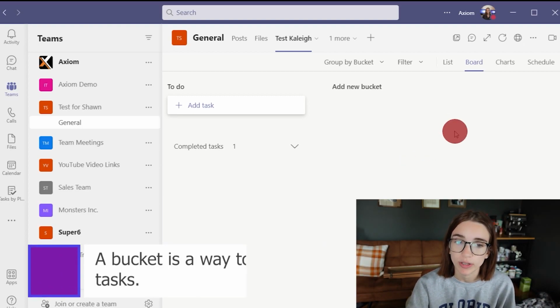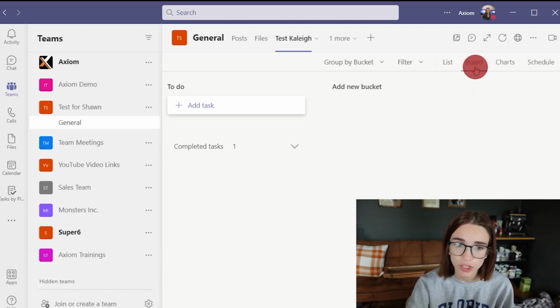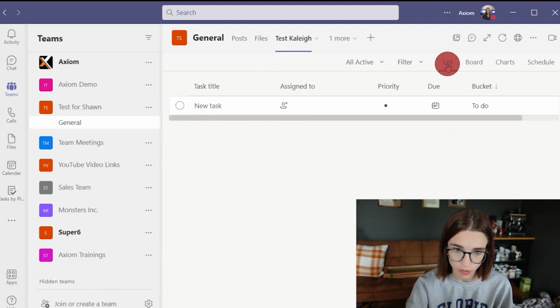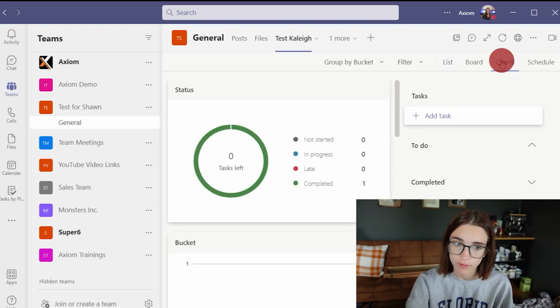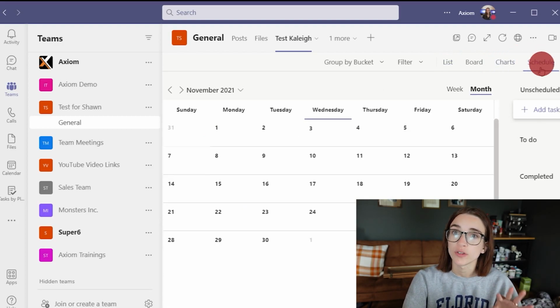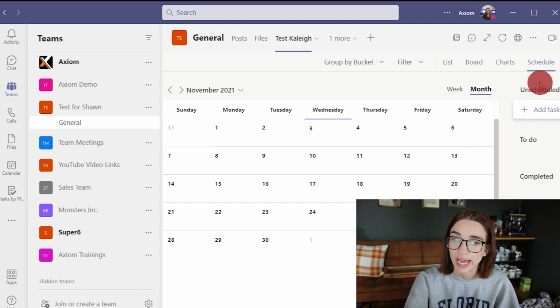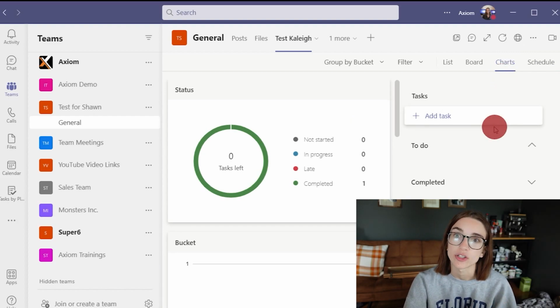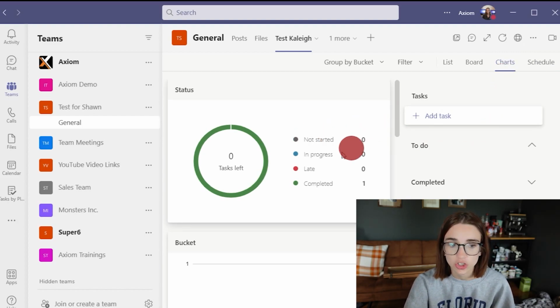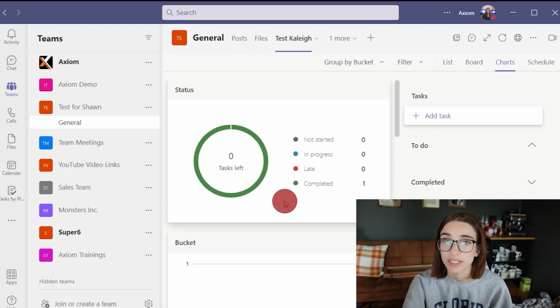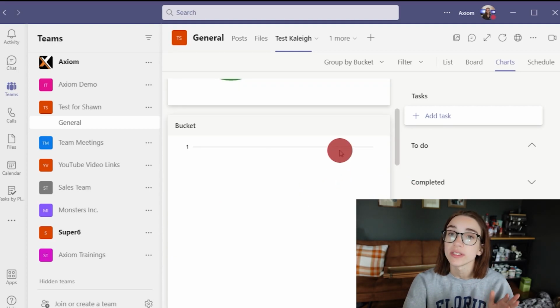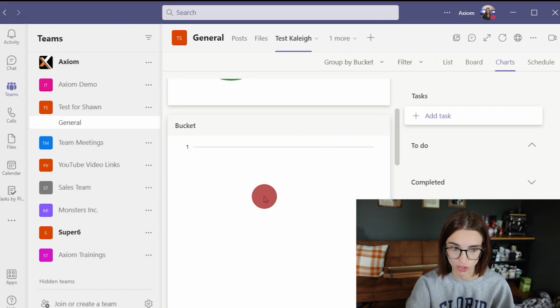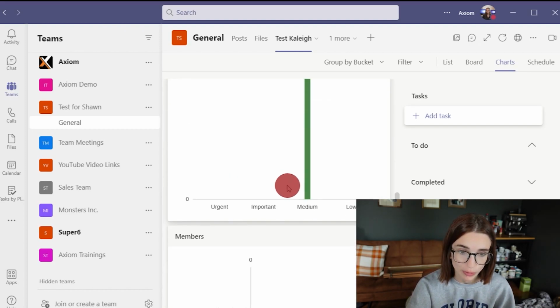Another thing that I think is really cool is you've got this board view, you've got a list view, you've got a charts view, and you've got a scheduled view. Scheduled view is going to be a calendar view of your tasks for your whole team. Charts is going to show you how your team is doing on the tasks. It'll tell you what hasn't been started, what's late, and what's even completed. It will also tell you how the individual buckets are doing, which I think is super cool.